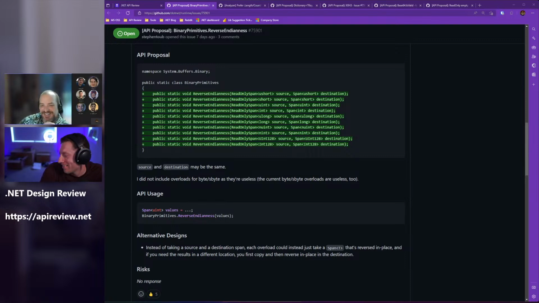I think if we were to come up with a different name, we would want to call it something like ReverseEndianness by element, to clarify that this doesn't do what Levi suggested. People might think that the read-only span of byte does, which would be literally just reverse the elements in the span. Or bulk ReverseEndianness. I think just ReverseEndianness is fine.